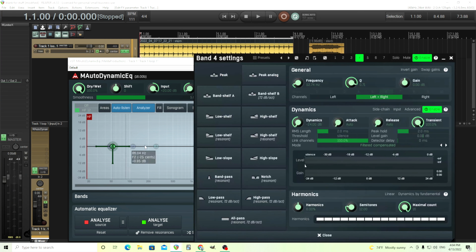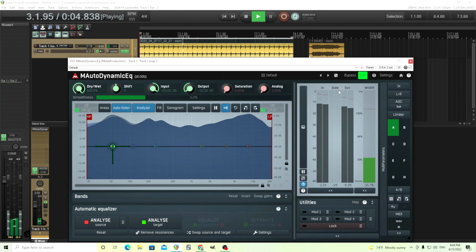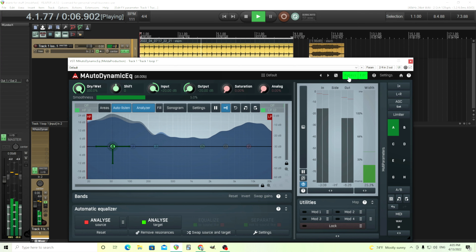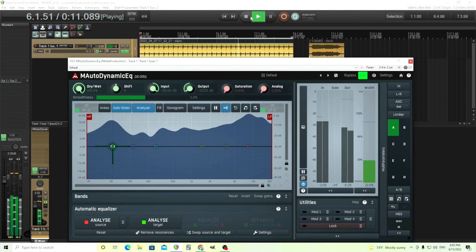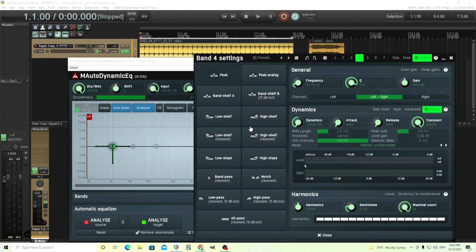Now if I turn this back on, make sure the gain is at 0, and I have the transient here, now you should see more gain being reduced here. Now that might be too much for you. In that case, just turn down the dynamics here.